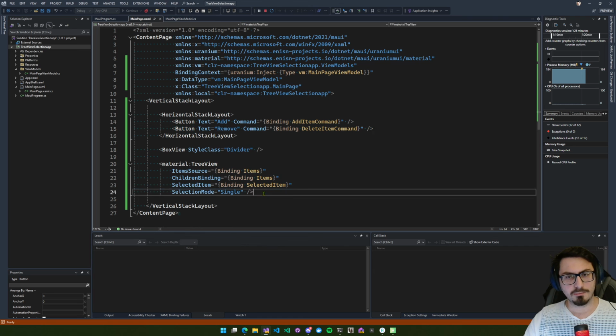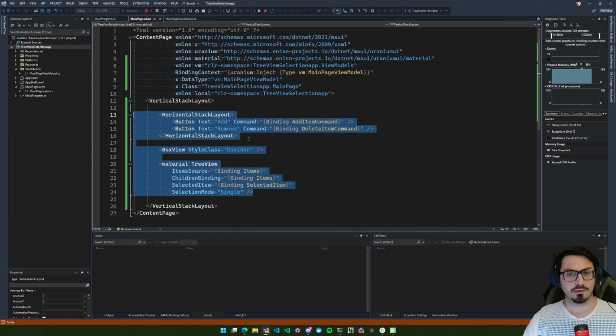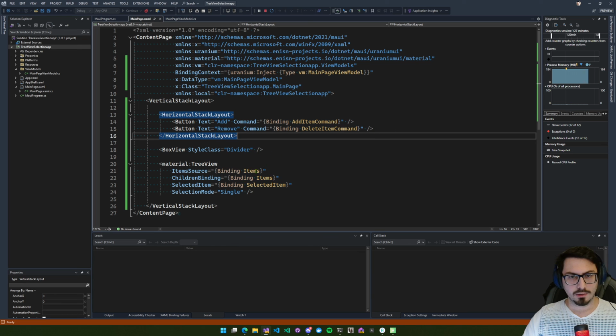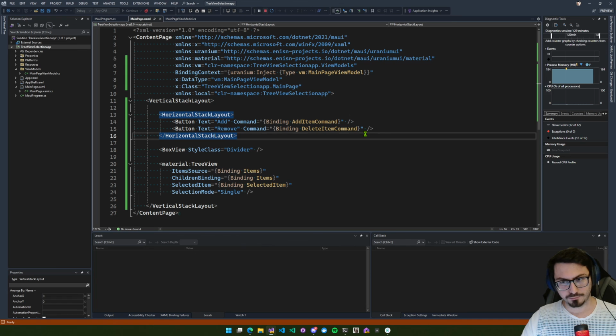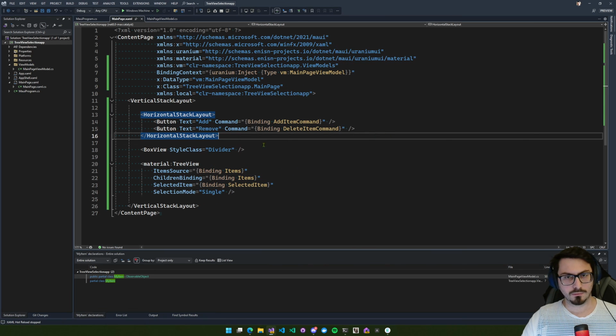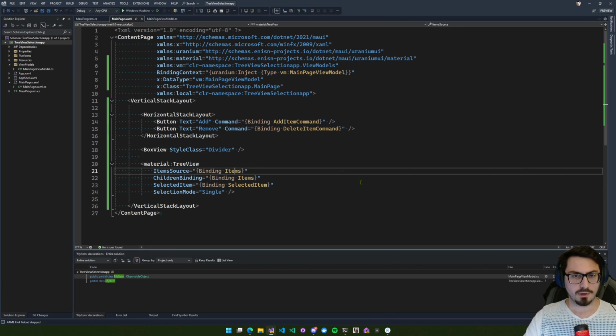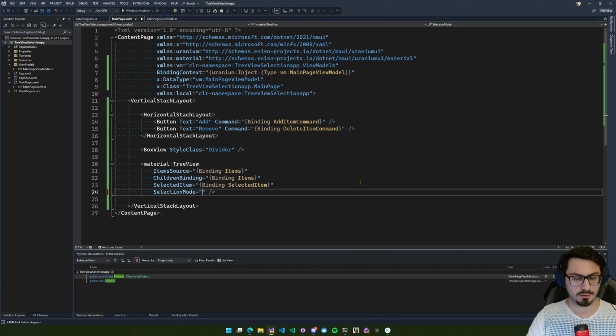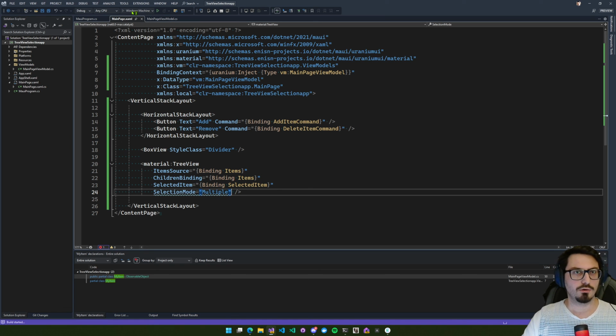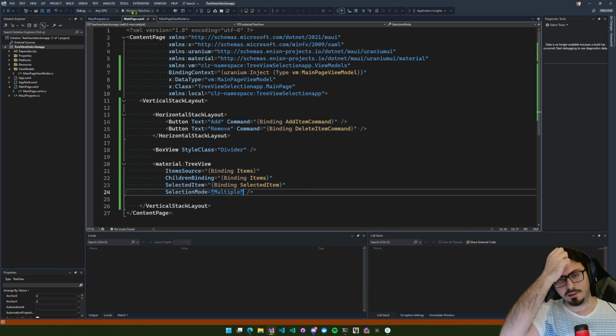So this is the simple implementation of selection. So I can show the multiple selection here. Okay, I stopped it. When I set it as selection mode multiple, that means you can select multiple items at the same time.